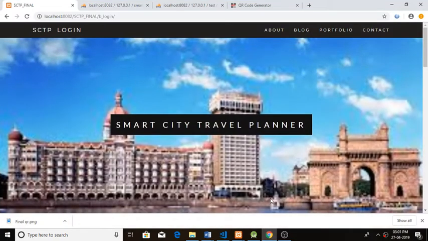So our project is Smart City Travel Planner. The basic motto of our project is to design an itinerary for a visitor who is visiting a city for a particular time period, let's say a day. What our project exactly does is it will take the number of hours that the traveler is willing to spend in the city to explore the places, and secondly he'll enter the place which he wants to visit.